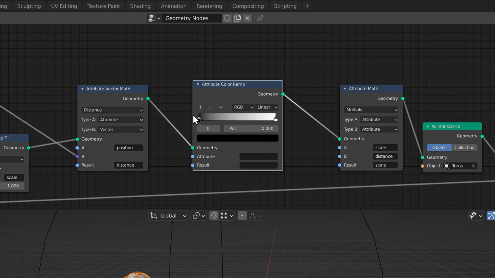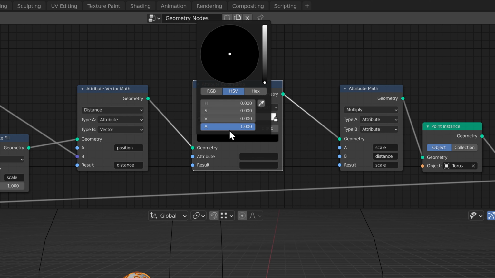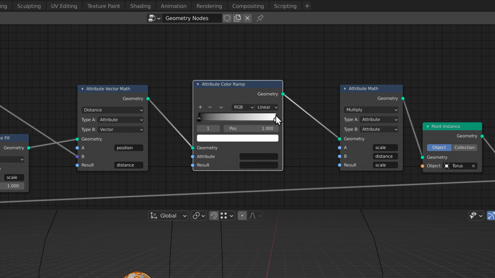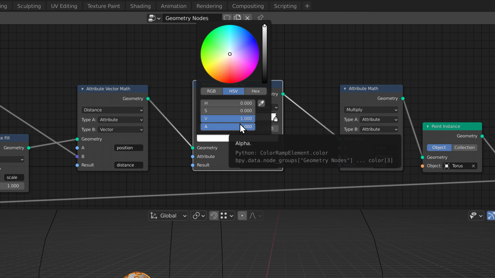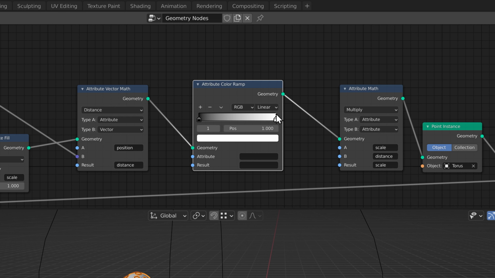So on the left side, it takes everything that's 0 or less, and it clamps it into this color value here, which is black currently, which equals to 0. And on the right side, it'll take everything that's 1 or bigger, and clamp it to this color value here, which is white currently, which equals to a value of 1. And we can also change the interpolation from linear to ease, for example, to make the transition a bit smoother.